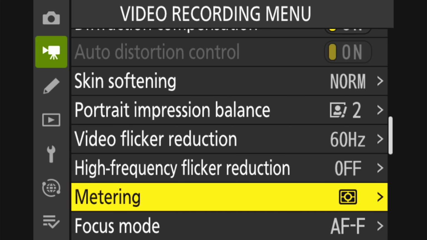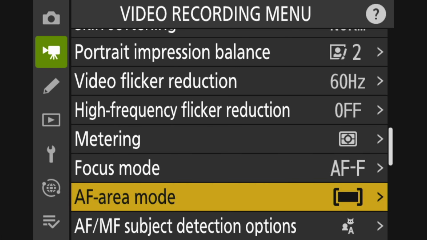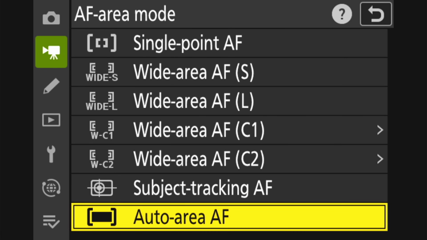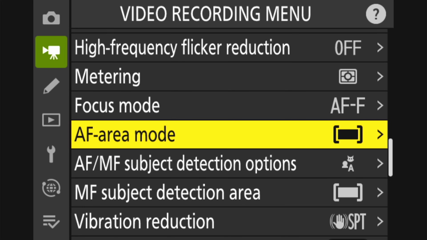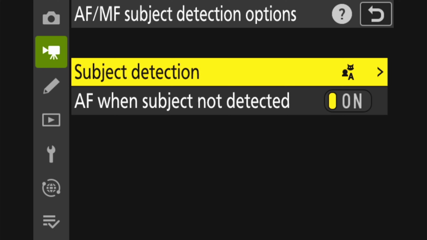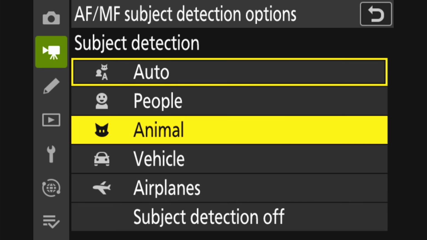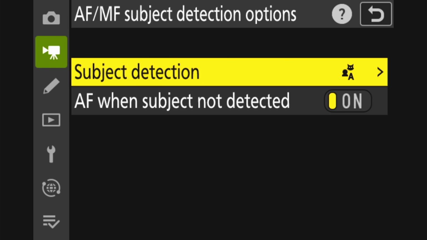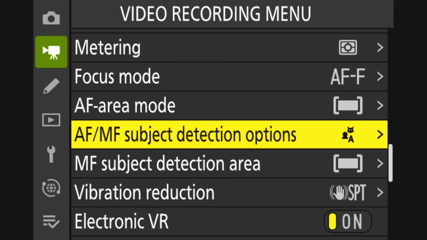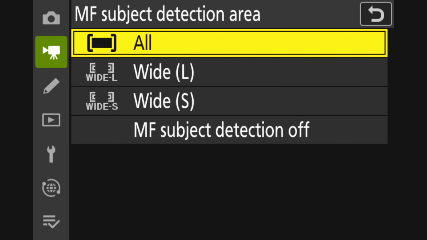Metering is going to be matrix. Focus mode, AF-F. And AF area mode is going to be auto area AF. Autofocus and manual focus subject detection options. I'll put it on auto, but if you want, you can choose people, animal, vehicles, and airplanes. And manual focus subject detection area is going to be all.